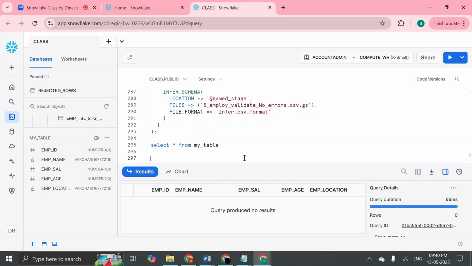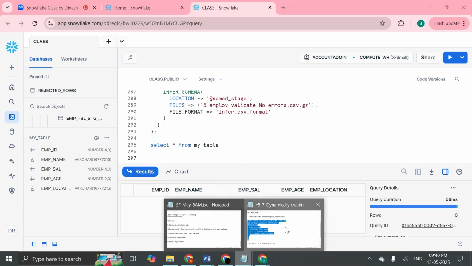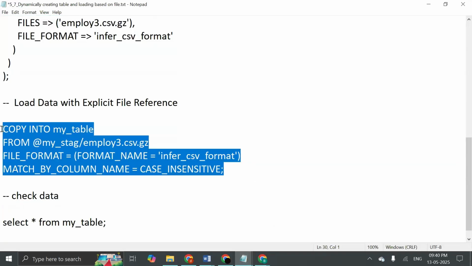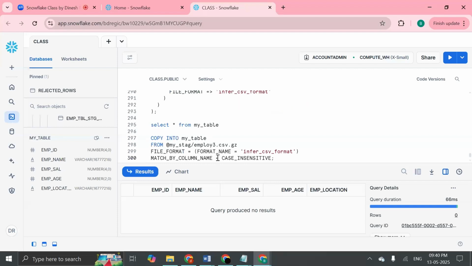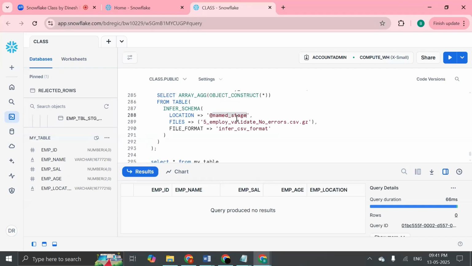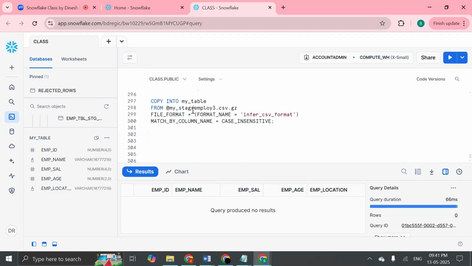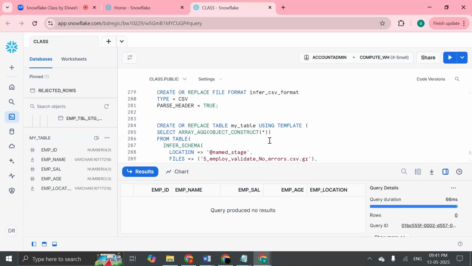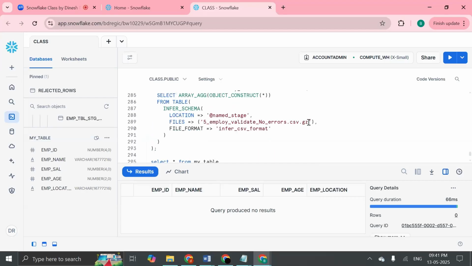Now the table structure is there, the stage is available, and the file is available in the stage. Now we can run the copy command. Let's observe this one. We are going to execute the copy command. When implementing this copy command, we can use copy into table from stage name. This is the stage name. And then what is the file which you want to load? This is the file which you want to load.